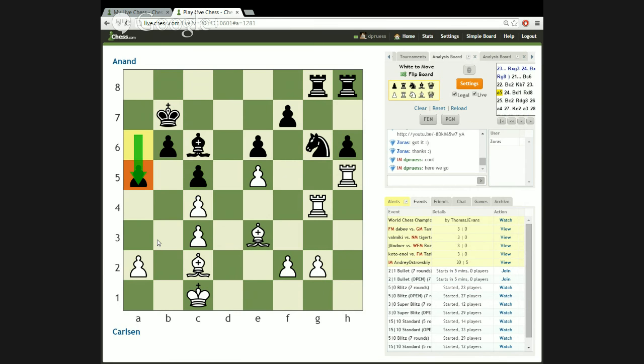But a5, what's the point of a5? This is actually Anand finding a very good and desperate source of counterplay. Well, he's in a desperate situation, and the fact that he finds this counterplay is very good. The idea is this: to advance the pawn all the way to a3. Then the pawn is close to queening. Very close to queening. There is an obstacle standing in its way, but it gets very, very close to queening.